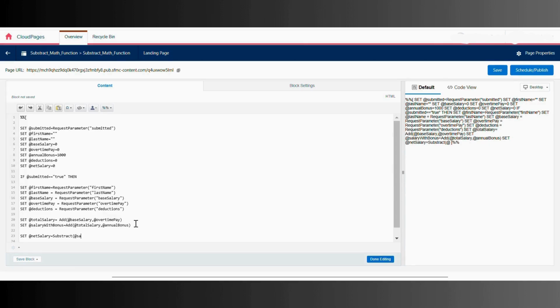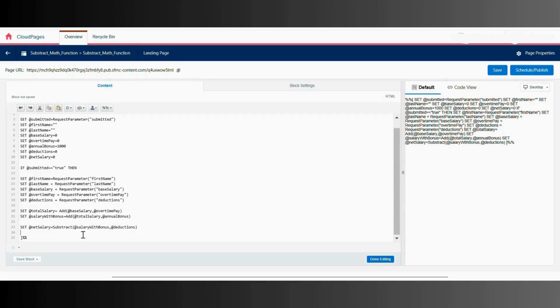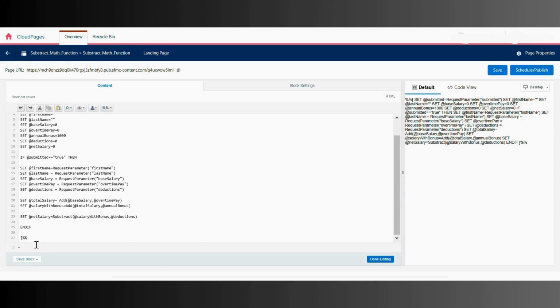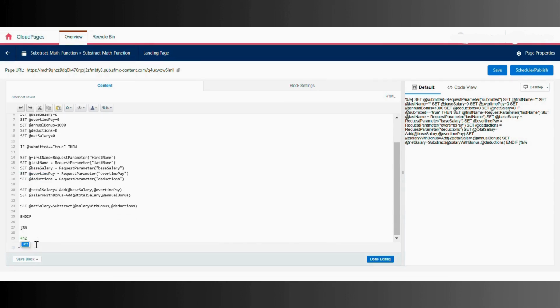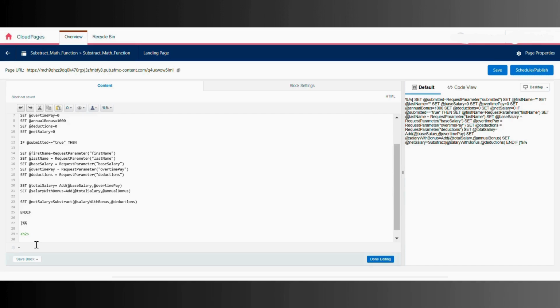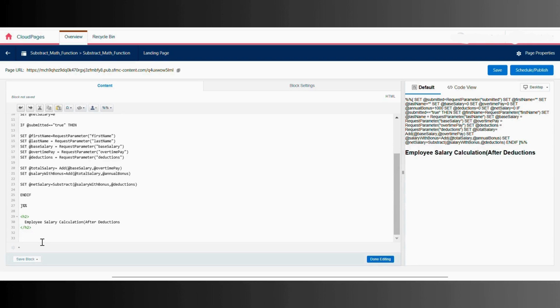So why use MP script subtract functions? It allows real-time calculation insights in Marketing Cloud, making dynamic salary computation seamless. So this is all about how to calculate the salary and how to subtract the deduction to get net salary. Next we will discuss how we can display the net salary on cloud pages through the HTML forms.